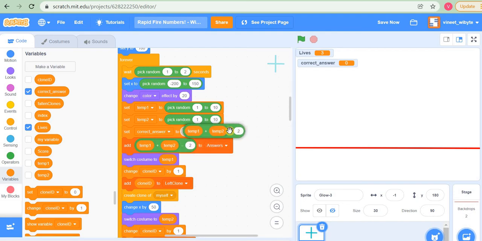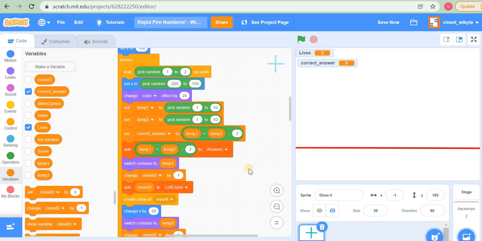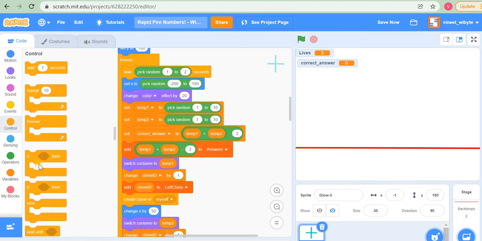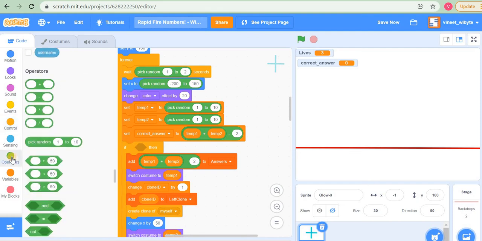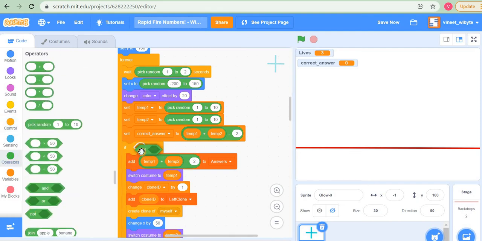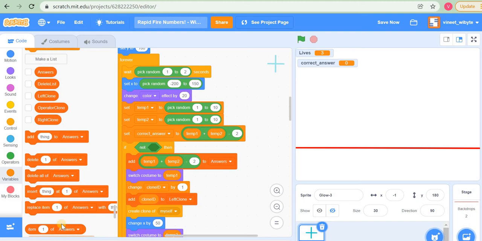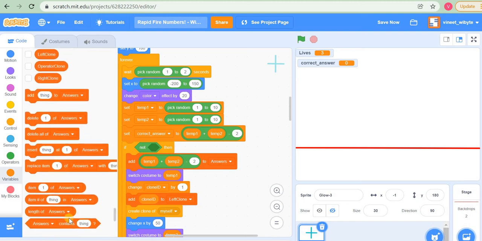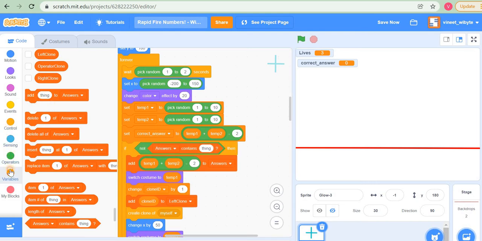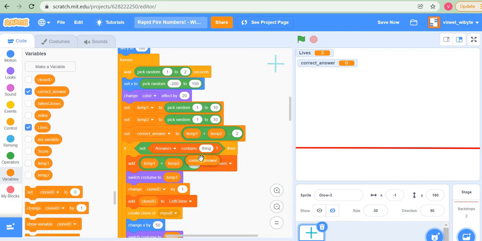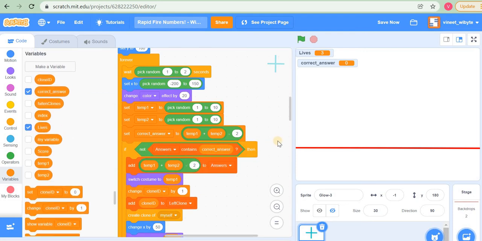Why all this? Because remember, this is the correct answer. And now I can just check if the list answers already contains correct answer. If the list contains correct answer, then I don't do anything. However, if the list does not contain it, which means I must use a not operator, I say if not answers contains correct answer. In the variables, I pull in this variable. If not answers contains correct answer, then go and do all of this, which is basically to create the clone, enter to answers and so on and so forth.